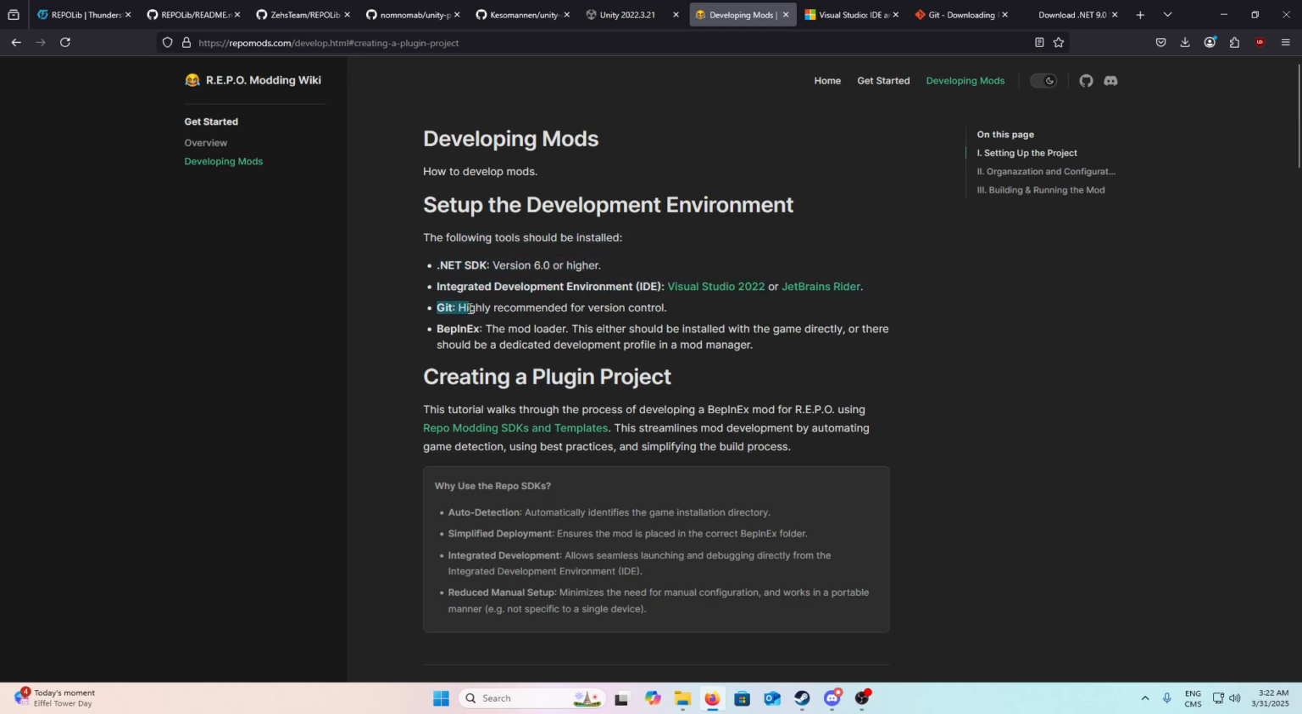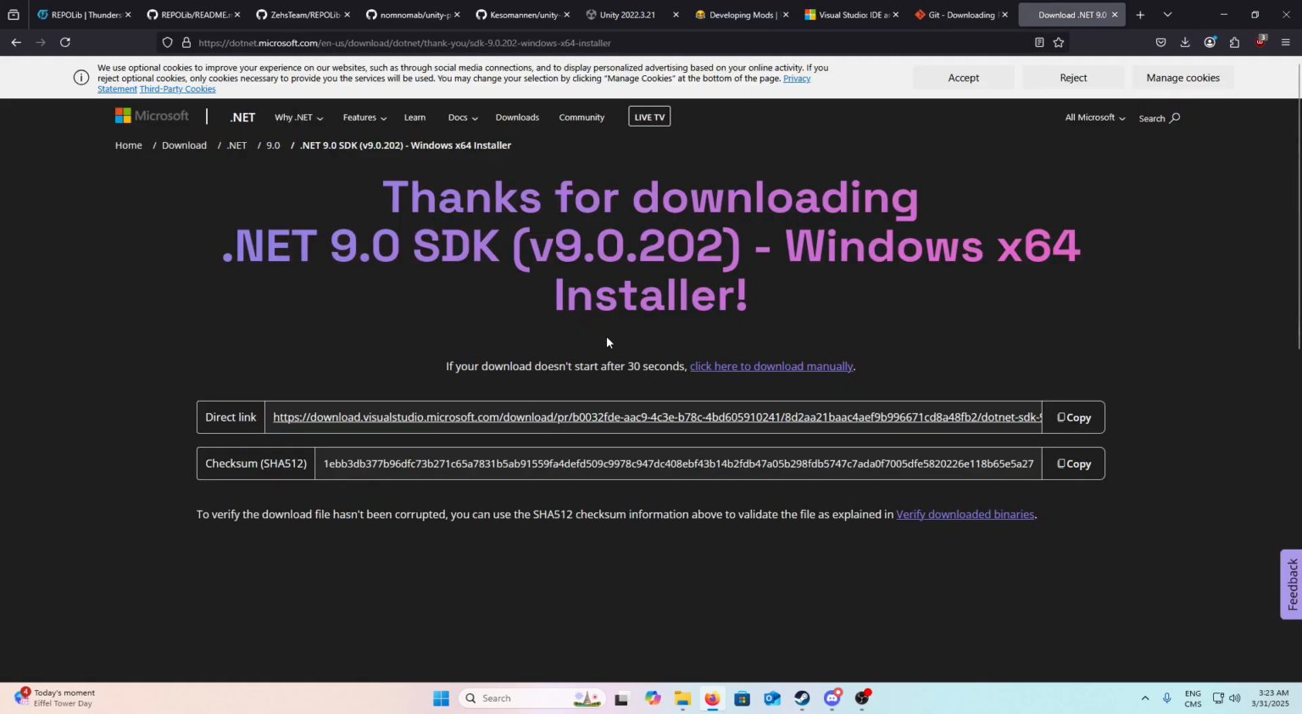And Git is required actually for this, mostly because in the Unity editor, you're gonna import packages via Git. I'll show you later how. So these three things are required. So let's just start. First of all, you want to start with installing .NET.